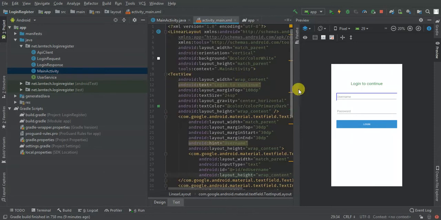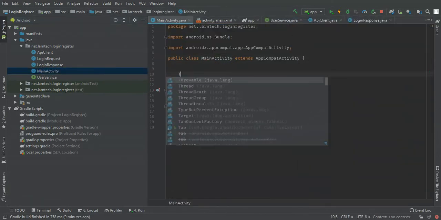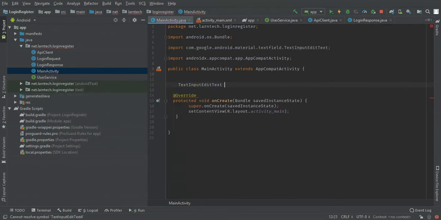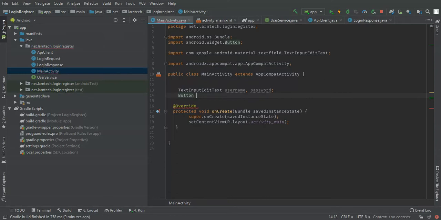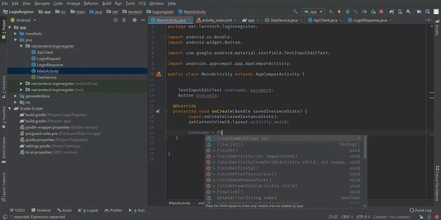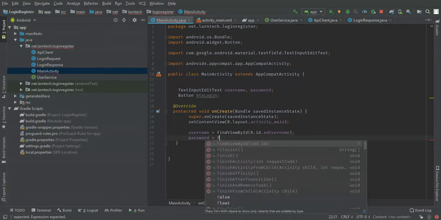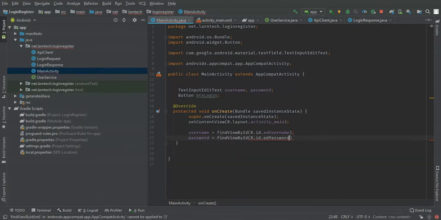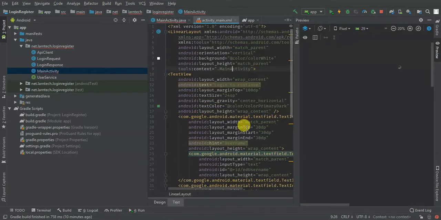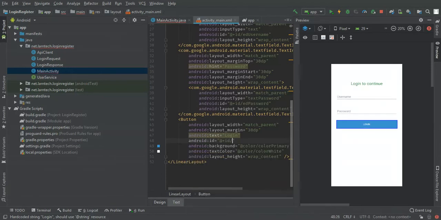So the next thing we are going to do is to find this ID text. So we have ID username, ID password. So we have text input ID text. We have username and we have password. Let's have button, button login. So we have username, find view by ID, R.id.username. We have password, find view by ID, R.id.password. We have button login, find view by ID, R.id.button login.